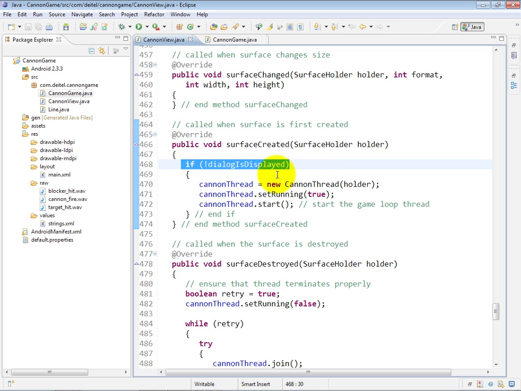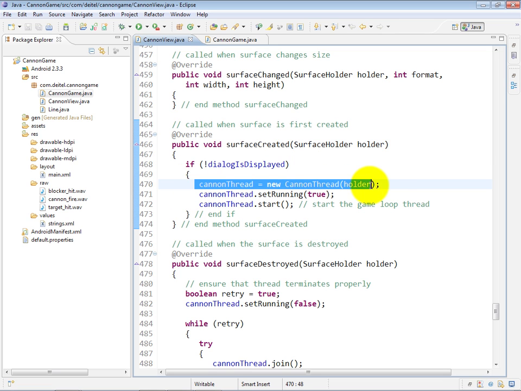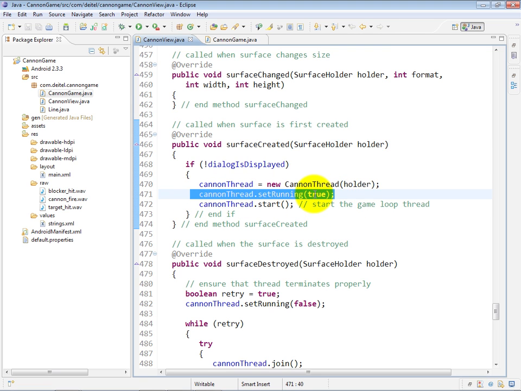So as long as there's no dialogue displayed, we will create a new Canon thread, giving it the surface holder object as an argument so that it can use that, for example, to obtain the canvas for drawing on the surface view. We then say to the Canon thread setRunning true, which sets a Boolean variable in our Canon thread class that indicates that the thread should be running right now, and then we start the thread's execution.